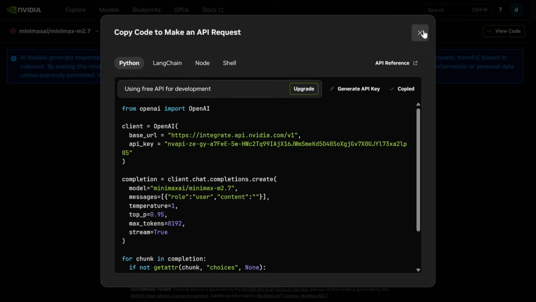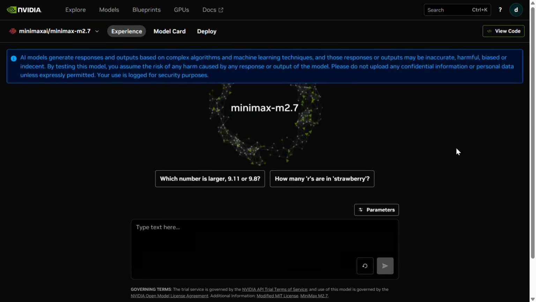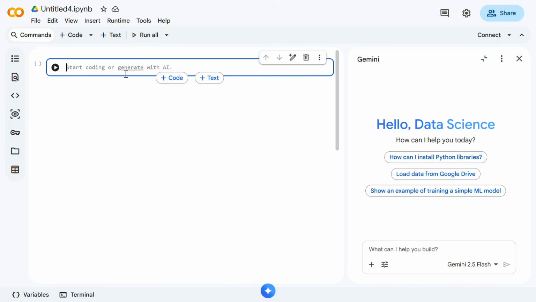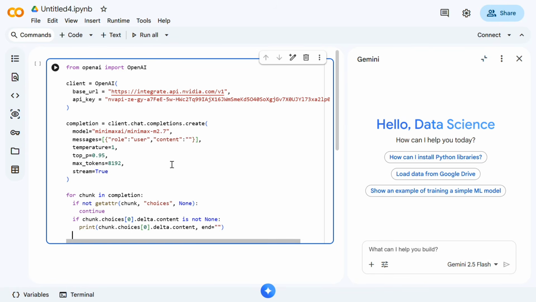I've already copied the code, and if you click on the logo at the top right, you can see that your API rate limit is also there, up to 40 RPM. Do remember this, so you can't hit more than this. Let me switch to Google Colab and copy paste the code. And let's try to run this one now.